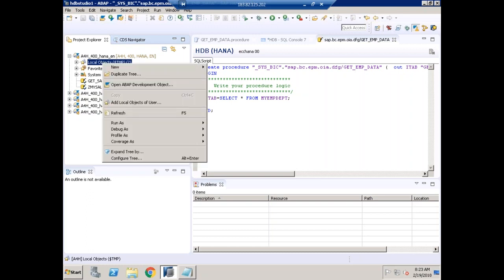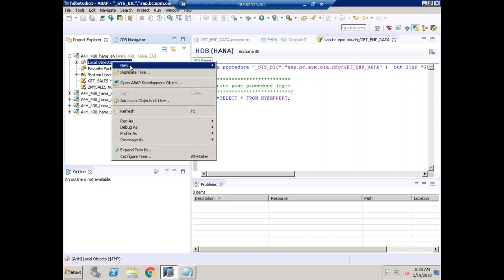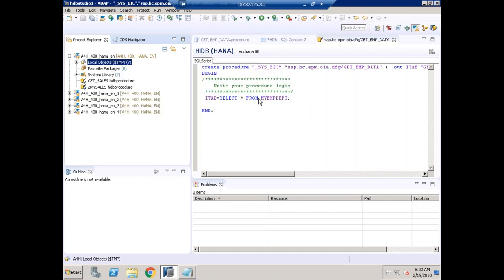Yeah, right click on the local object, or you right click on any one of the package already available. Let us not focus on package thing now. Right click on the local object, say new. Yeah, here I don't have that. So I'll go to what? Other ABAP repository object.